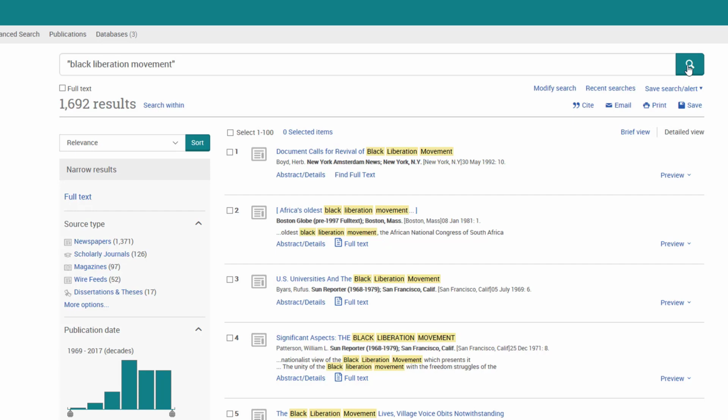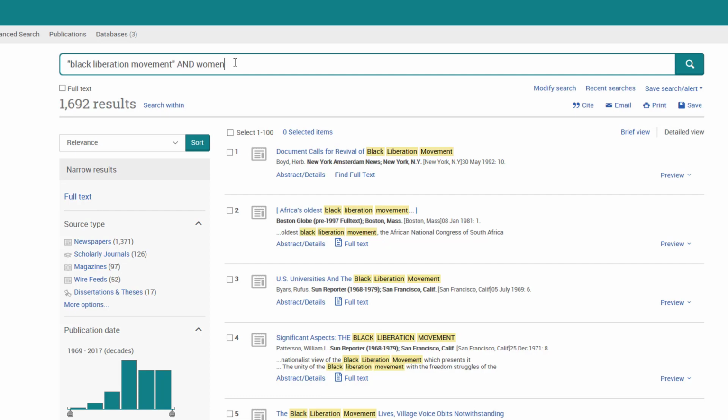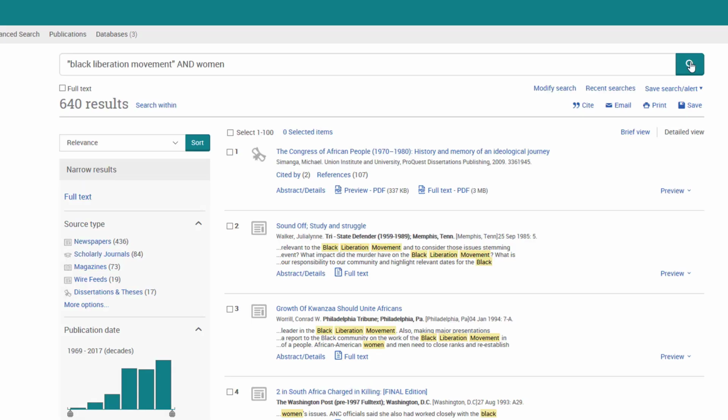It may be worth looking through the results from the Boolean AND search, since there may be some useful articles dealing with the Black Liberation Movement that don't use that exact phrase. However, if I wanted to investigate the relationship that women had to the Black Liberation Movement, or the role that women played in the movement, I would add "and women" to my exact search phrase. This reduces my results to 640.